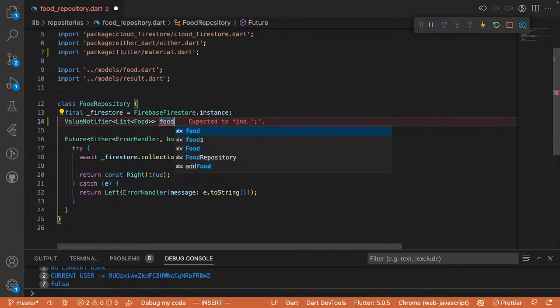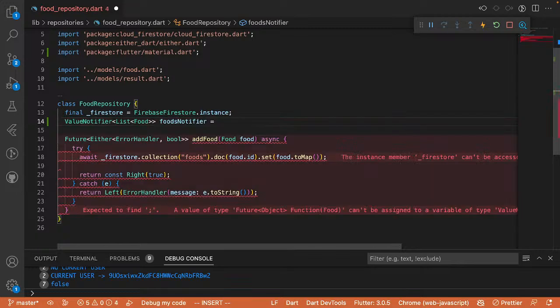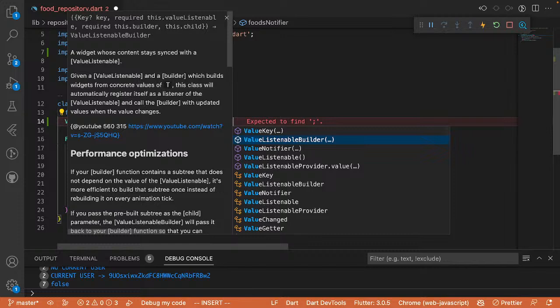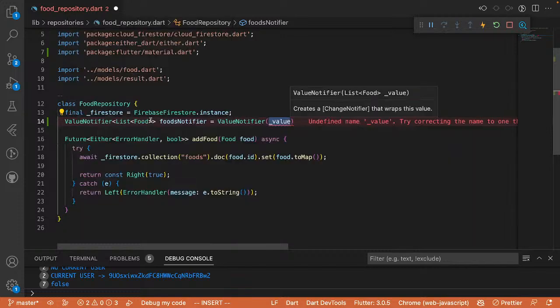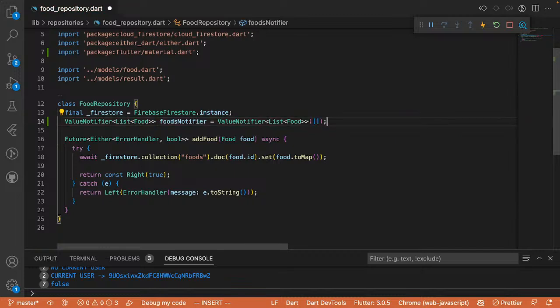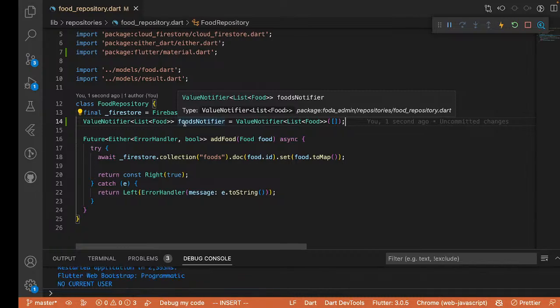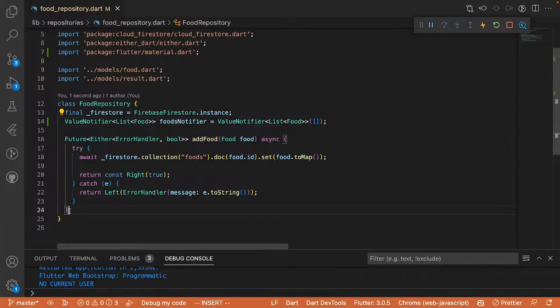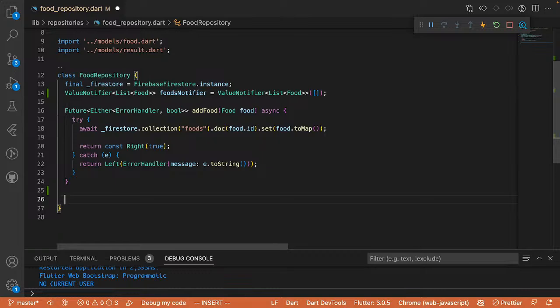We are going to call this food notifier, and this is going to be a type of value notifier, and we are going to get this type that is here. This is going to be initially empty, so there is no food when you start using the app. And then we are going to call a function.